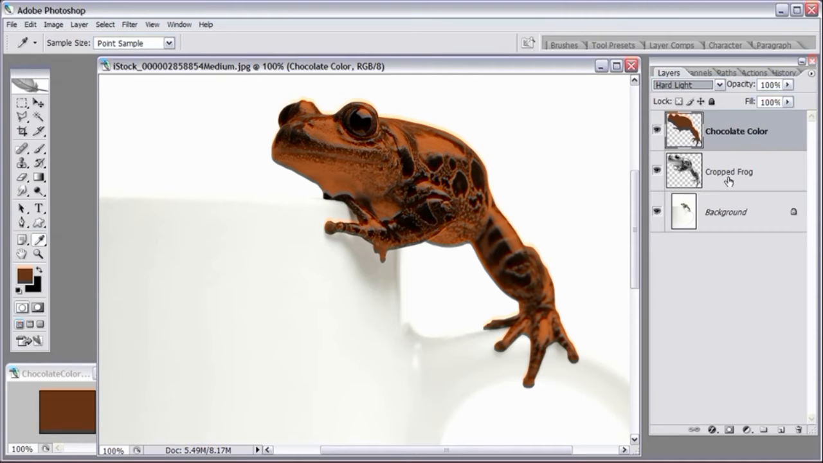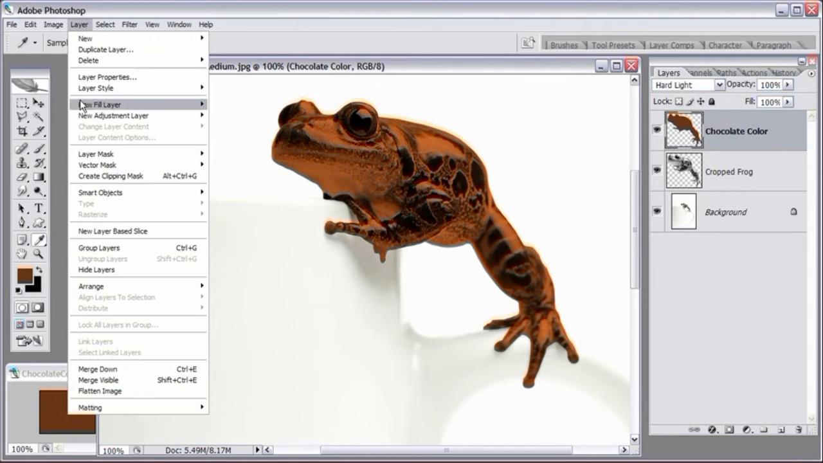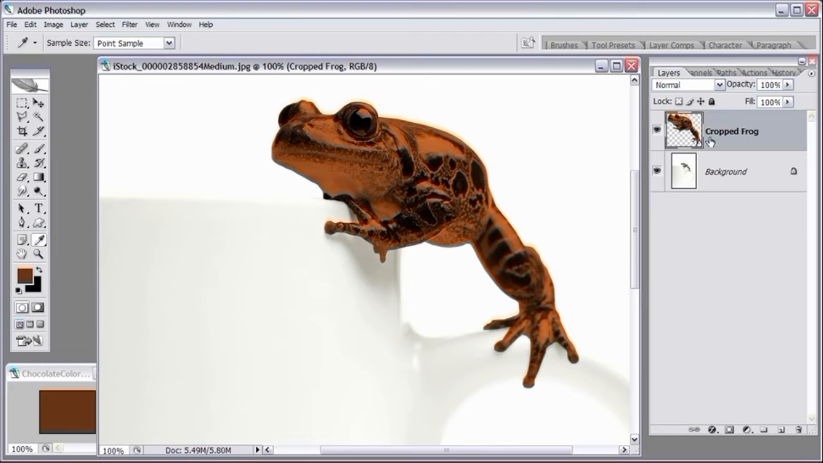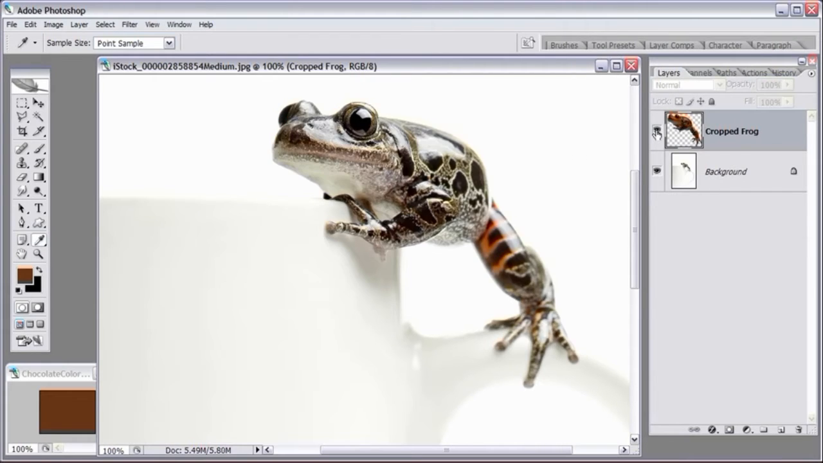So, all right, now before we continue, what I think I'm going to do is merge the chocolate color layer in with the cropped frog layer. Okay, so easy enough. Come over here to the Layers palette and come down here to Merge Down, and that will merge the activated layer down to the one below it. Watch this. There we go. So now the cropped frog is colorized into the chocolate color, and it's just on its own separate layer here.